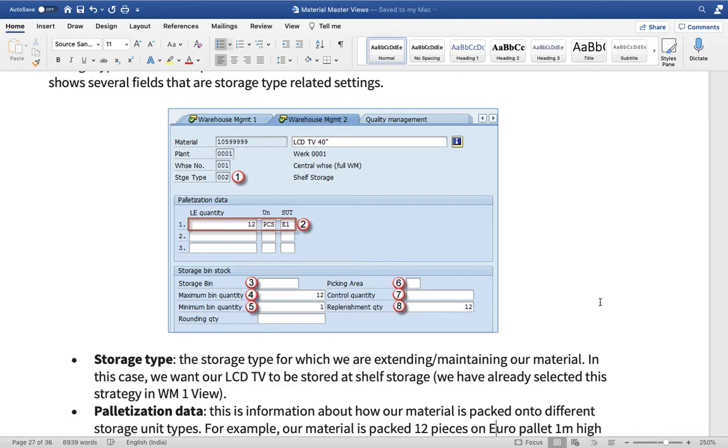Then there is something called palletization data. Palletization data means, I was telling you that one pallet is equal to 12 pieces. That formula has to be written somewhere. This is the place where you write that formula. So you are writing that 12 is the LE quantity, the palletization data quantity. That means 12 pieces of TV can be kept in one pallet. So that formula is written here.